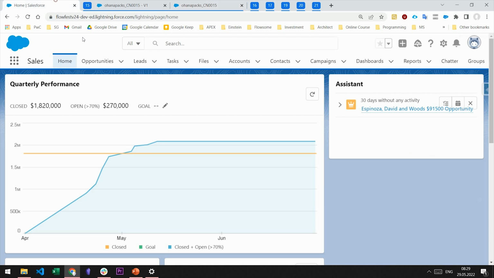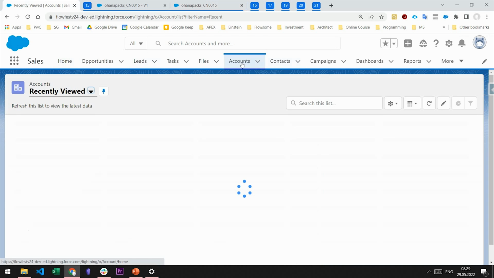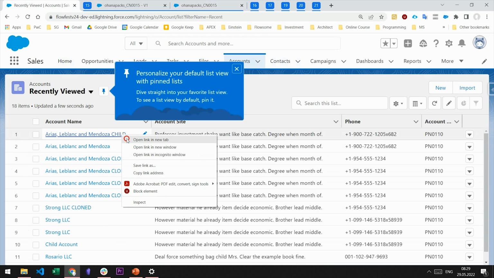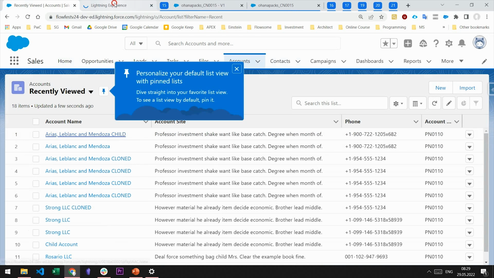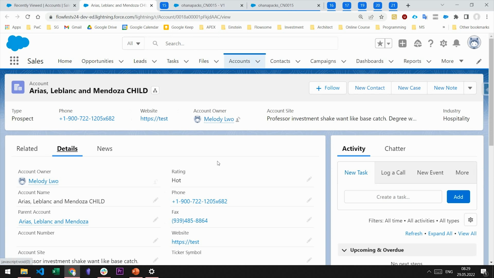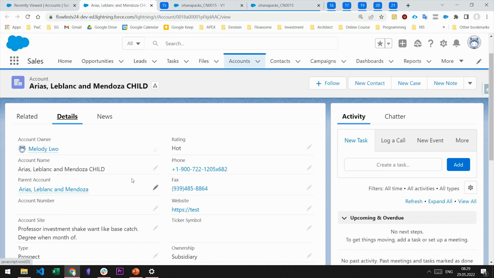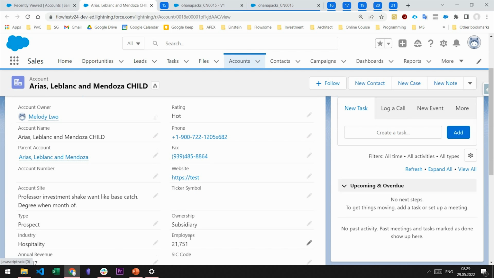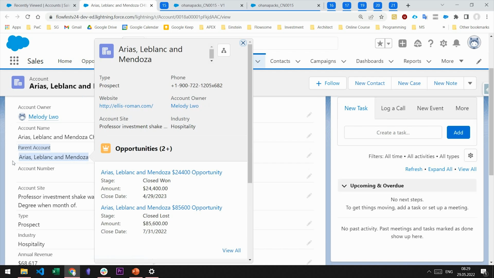So let's go back to our interface. Now you will see a child account has been created. And it's using every detail from the parent account except the name, the website, and also the number of employees, which I didn't update. And you can also see the parent account has now been updated with our original account. So that is challenge 15.